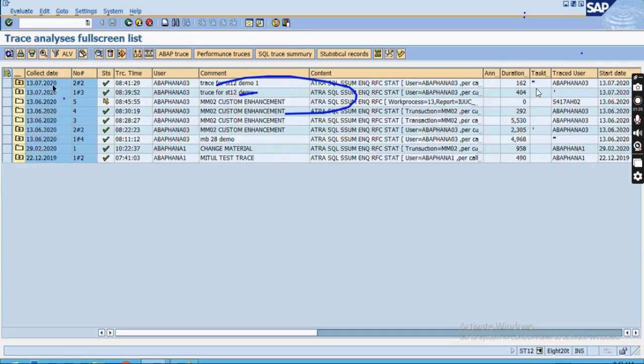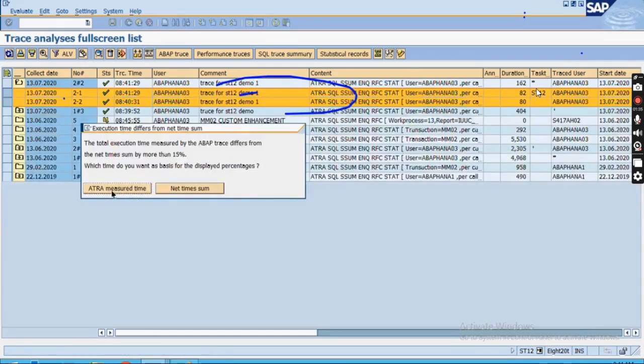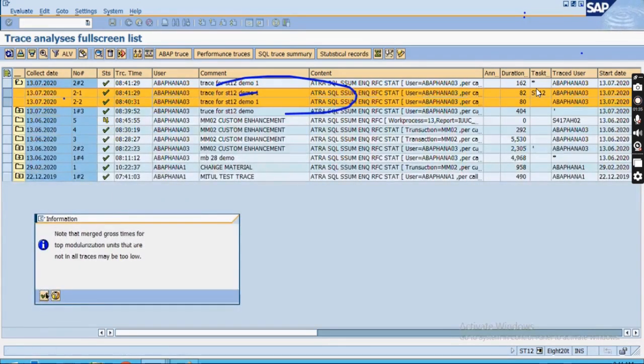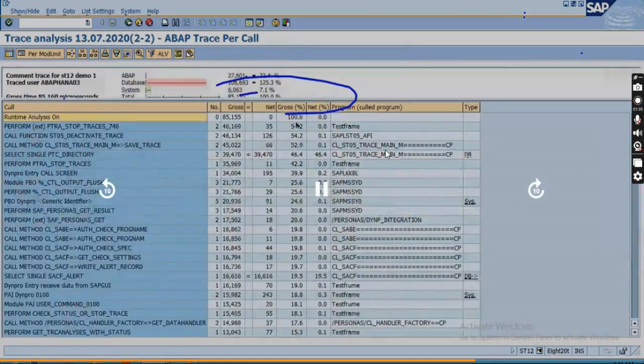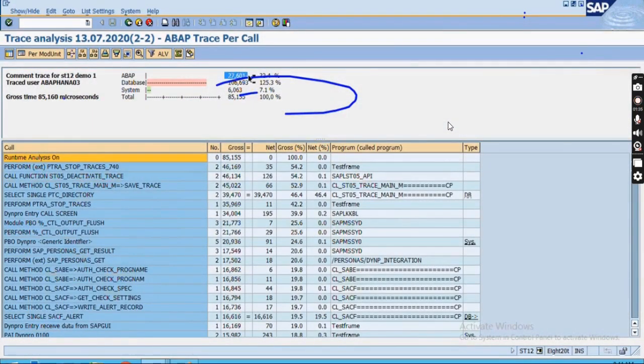Here this is the latest one which I have just executed. Expand this one, select both, and click on this ABAP trace option. If you have multiple traces, you can expand that one, select both and click on merge and display. Select the first one, ATRA measure time, click on this OK button, and here also you will get a very nice overview, everything in one place. In the ABAP layer, how much time has it taken?